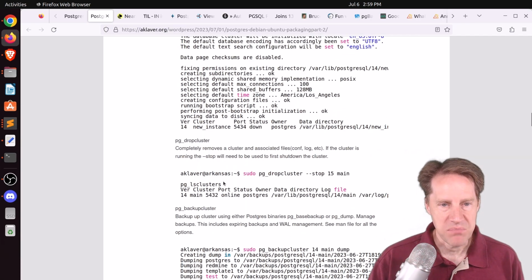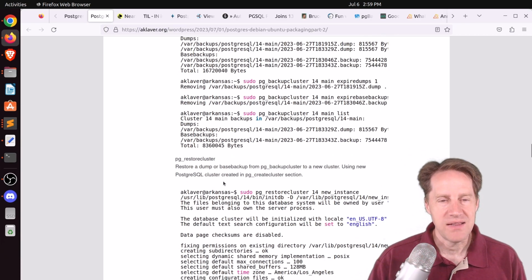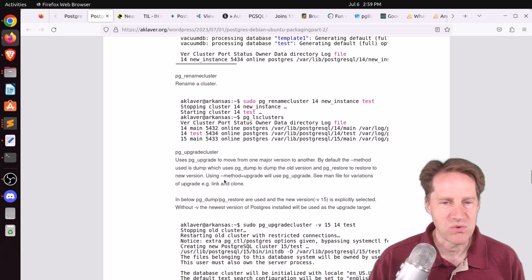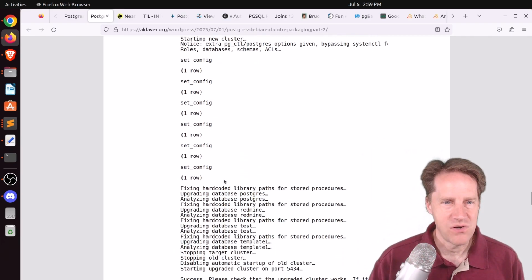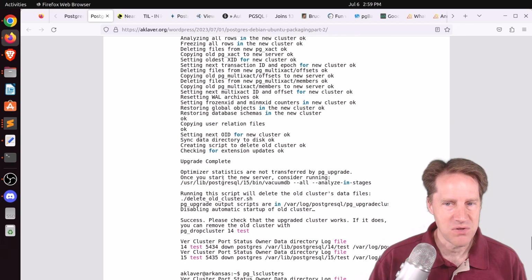But if you are using Postgres on Ubuntu, I highly suggest bookmarking these two posts so you can see all the commands that are available that I think make managing Postgres much easier.